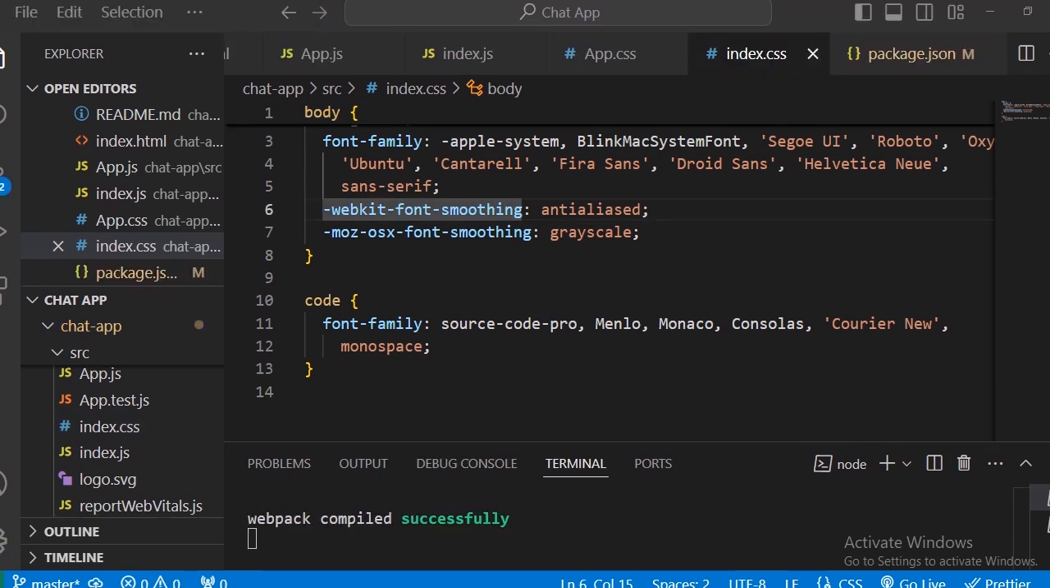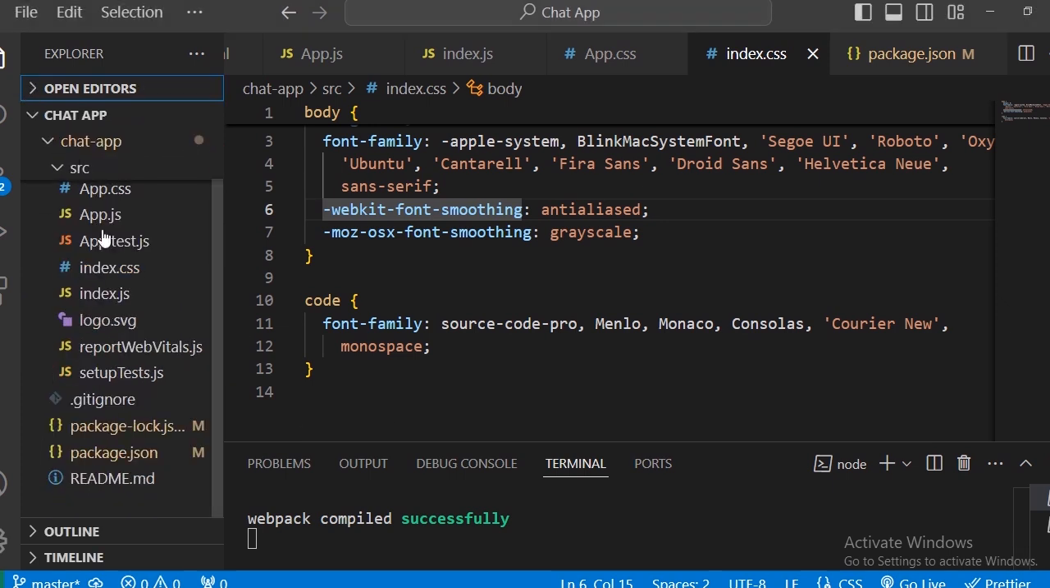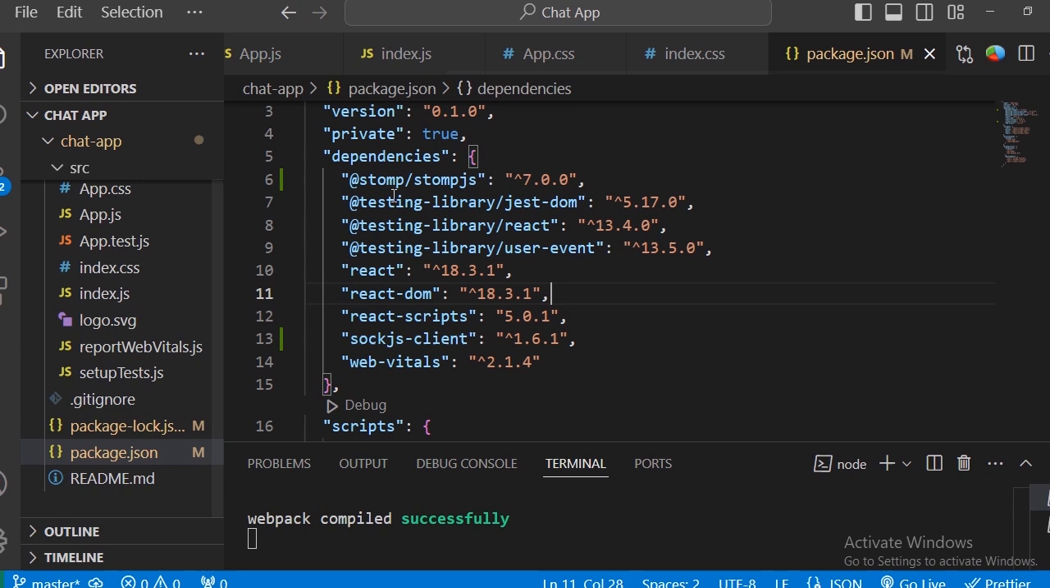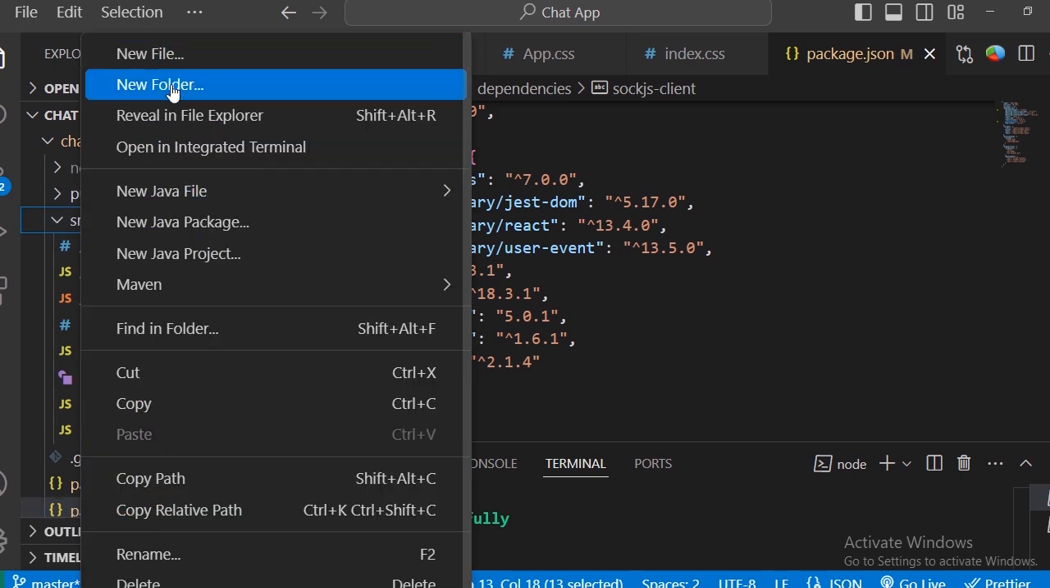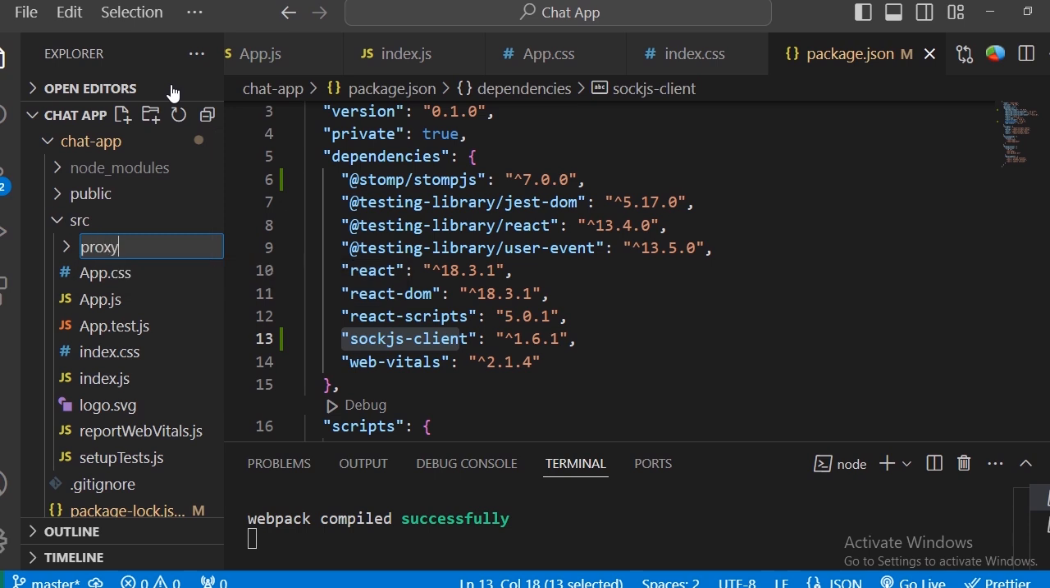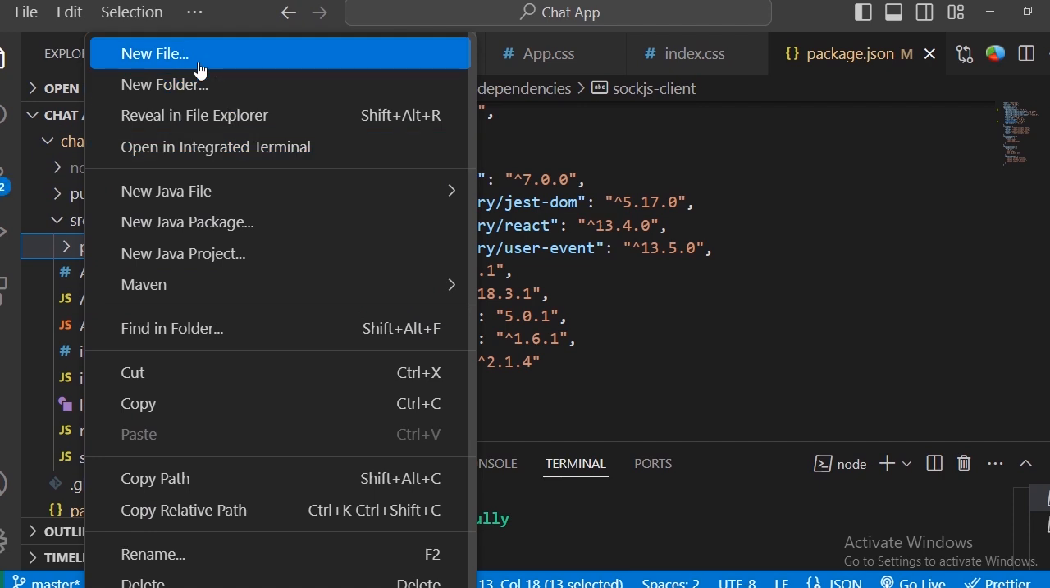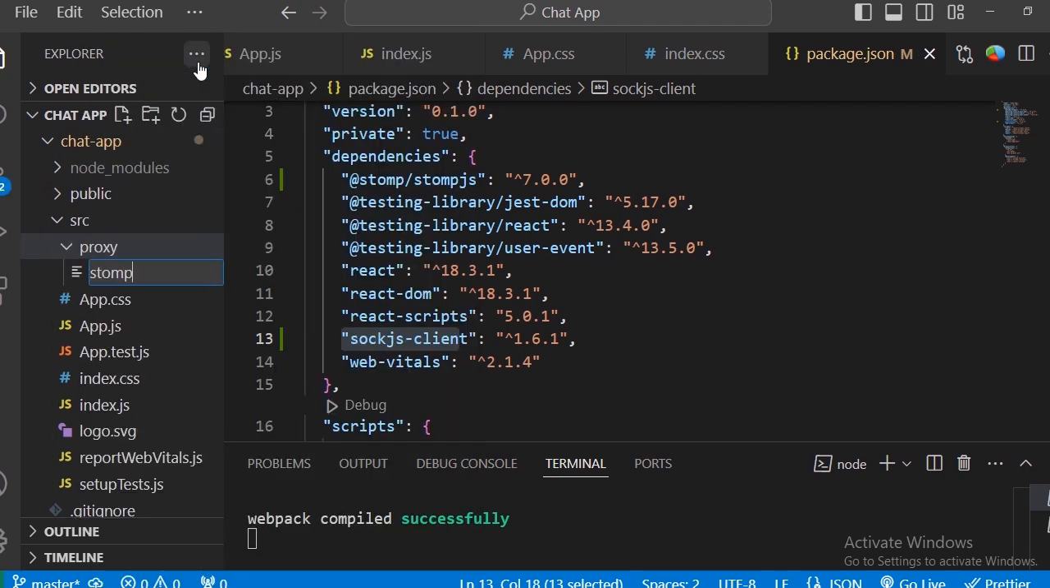The installation is complete and you will find the dependencies inside the package.json. Inside the package.json you can see we have the @stomp/stompjs. We also have the sockjs-client. Now we will provide a folder inside the src which we will use for the communication. Let's create a new folder and call this proxy. Inside this folder, let's create a new file and call this stomp.js.